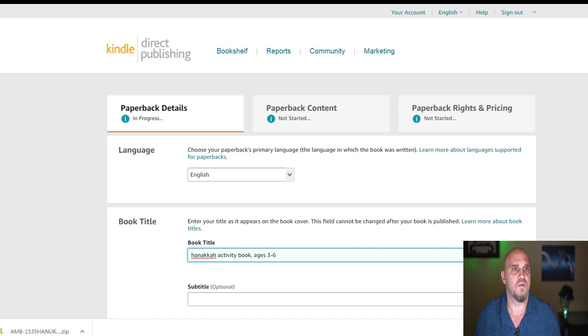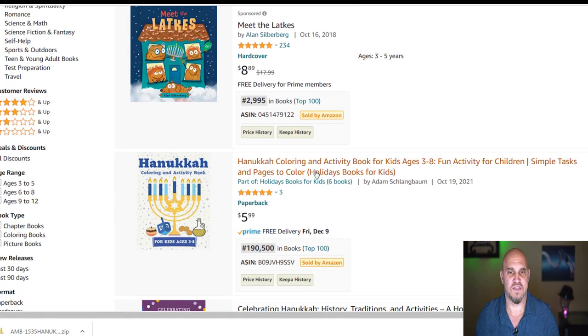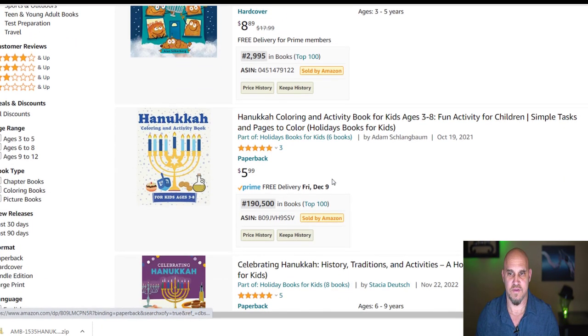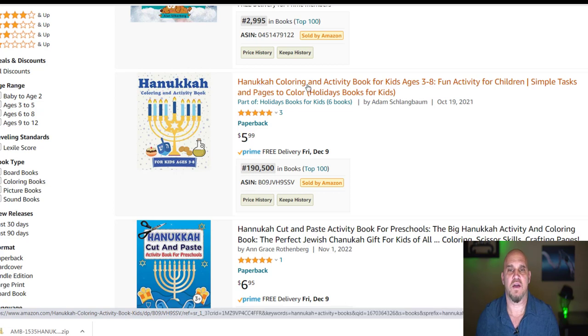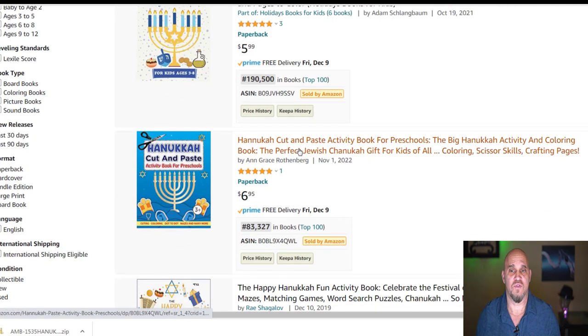What you can do is come over here to Amazon and take a look at some of the titles. See how long this title is. Everything here, Hanukkah coloring activity book for kids ages 3 to 8, is the title. And then everything after these two dots is the subtitle. And this is a part of holiday books for kids, 6 books. So they did put a series in here. It looks like a series is a good idea to rank higher. So that is awesome. We'll have to remember that.